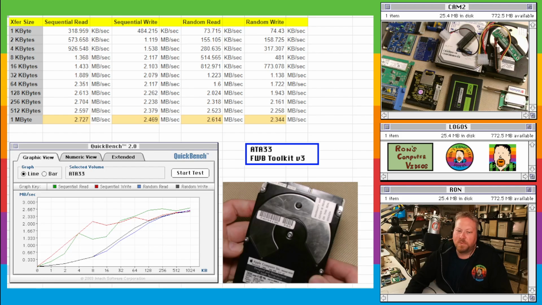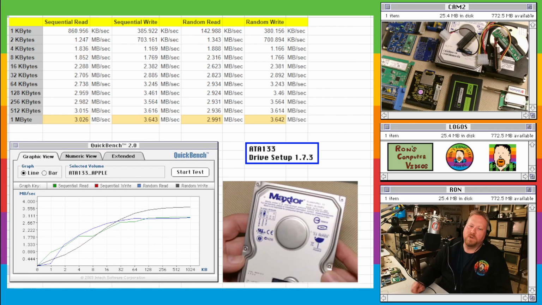So maybe in this situation it might be worth installing. But those are the specs. I went ahead and also sourced an ATA133. If you think about it, that's kind of the end of the road for these mechanical IDE drives.